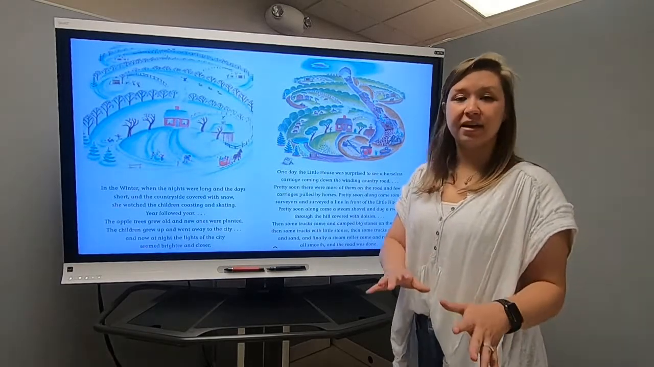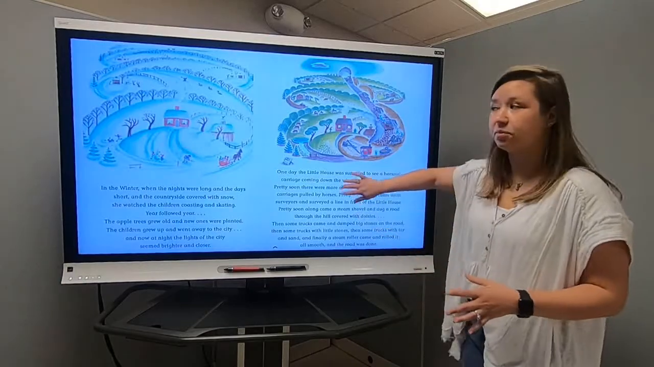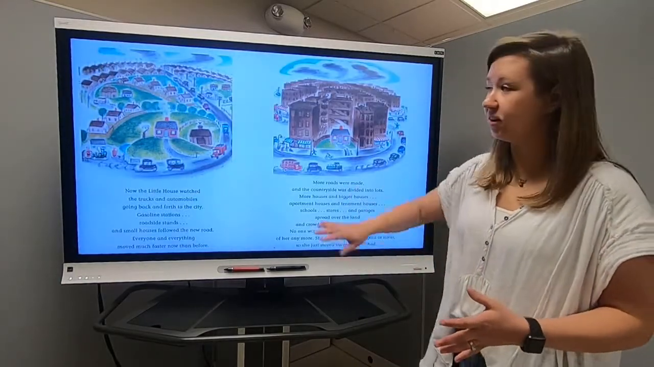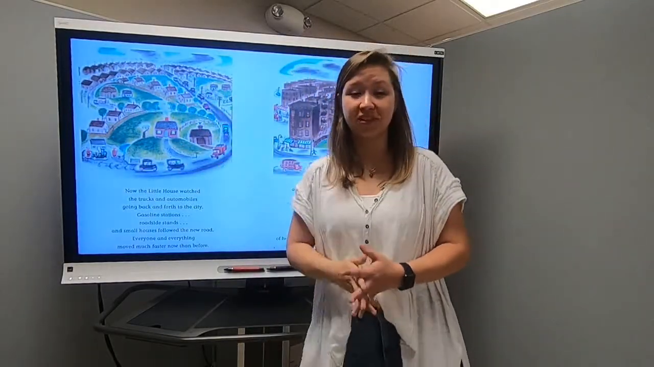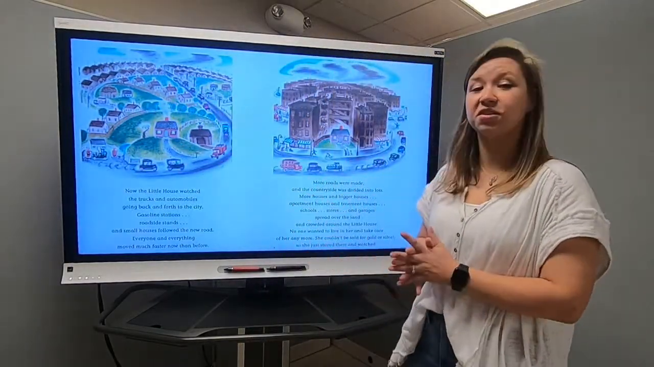Okay, the rural community is now turning into what type of community do you think? Let's look at this picture right here. If you notice, houses are starting to pop up. It almost looks like a neighborhood, so this would be a suburban community.